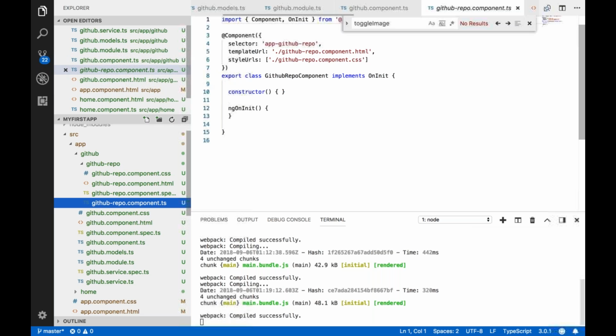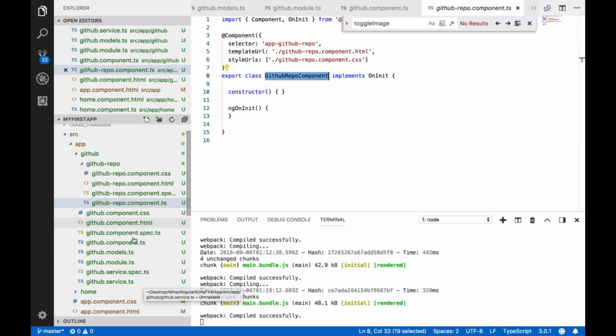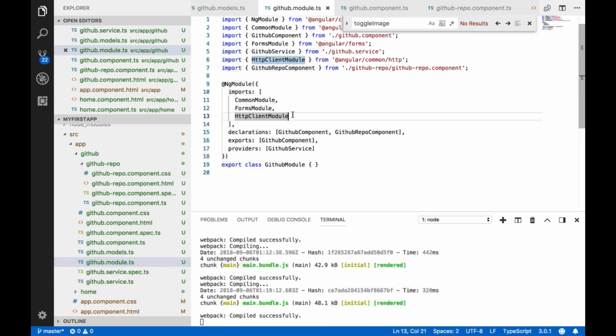This component we have to declare first. Anytime you are creating a component, it has to be registered in a module. So we'll go back to our GitHub module, and in the GitHub module you can see this got added automatically. When you create a new component from Angular CLI, it automatically adds that to your module. So you can see I have not done anything. It got added automatically. You can see the GitHub repo component is already part of the declarations array in our GitHub module. Cool. So that part is done.